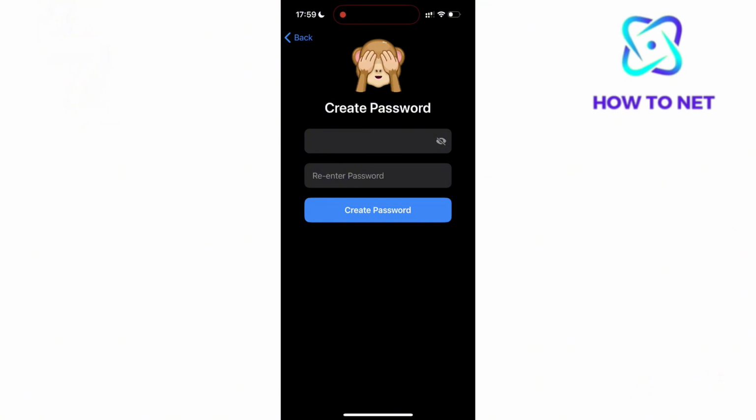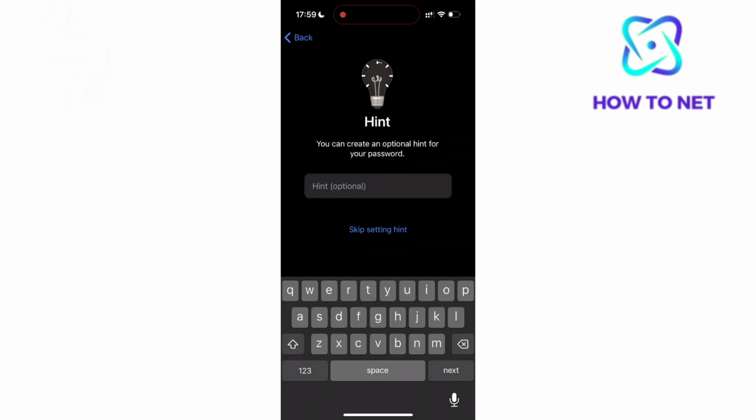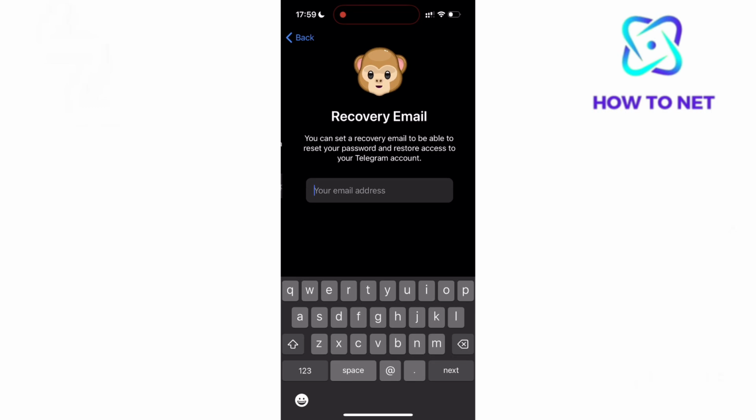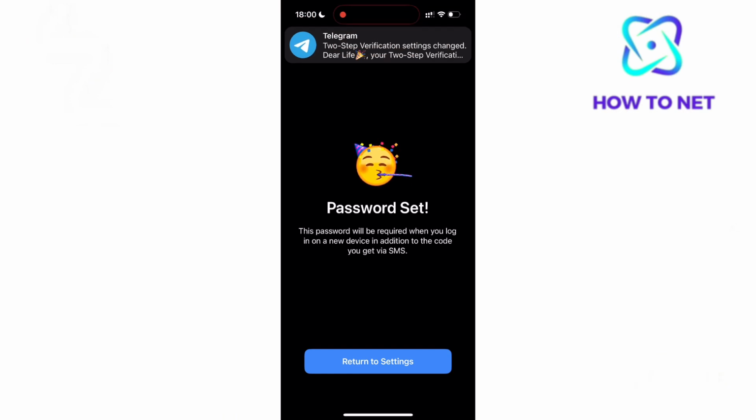Create your password. Re-enter your password to verify. You can also enter a hint in case you forget your password. I'll just skip this. Enter your email address to send you a verification code. Once the code is sent, enter it and your password will successfully get set.